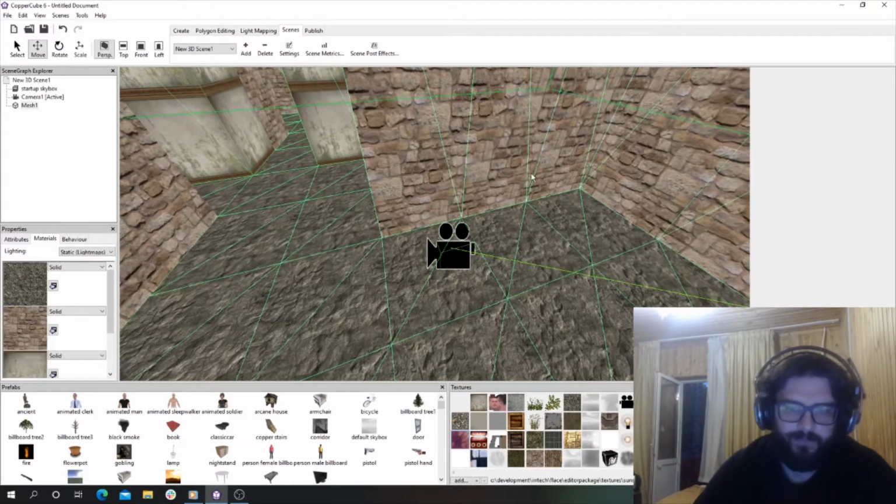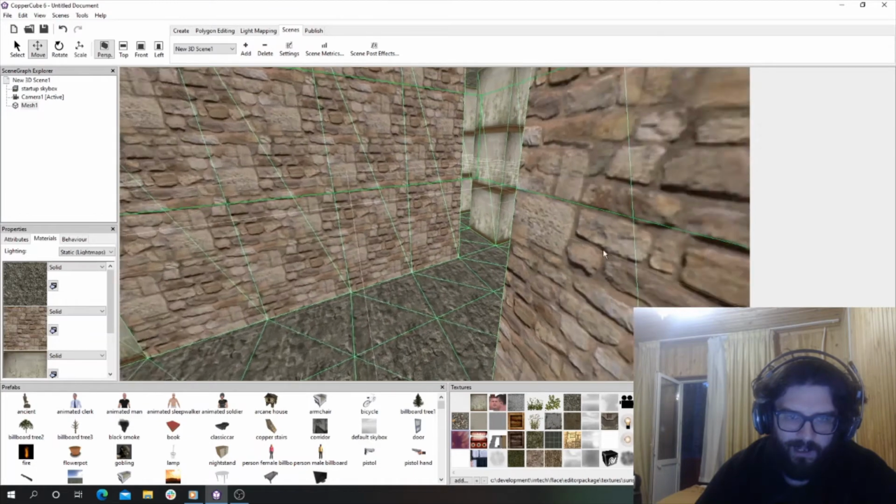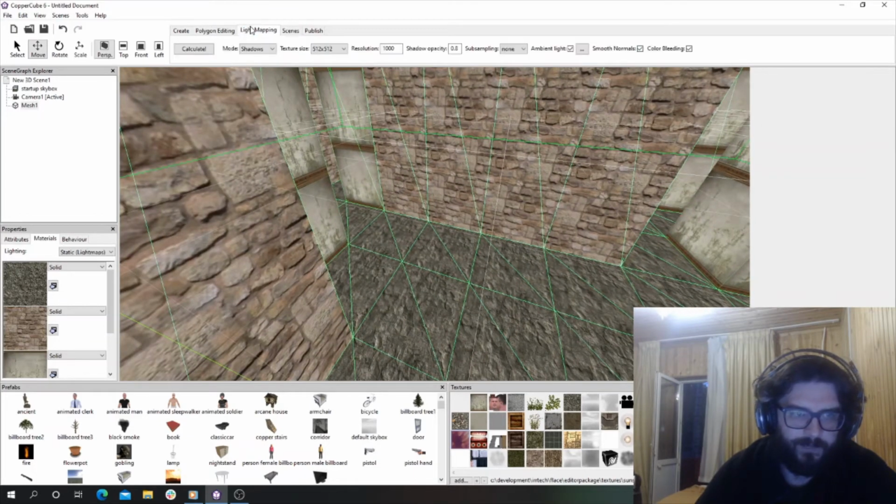Okay, so that's added a basic map mesh, and we've got to start. So let's calculate the light in here. I've added no light sources, so it's going to be very dark. We can change all the settings here as well.